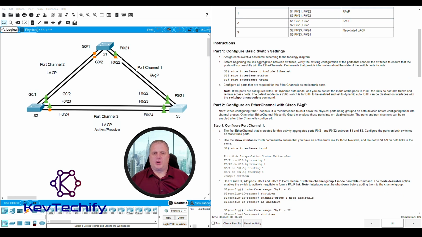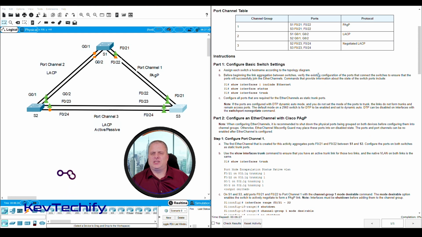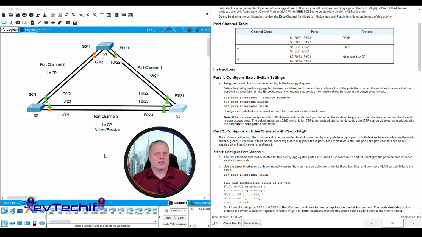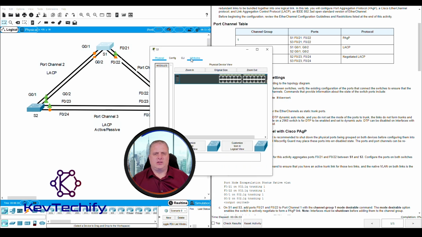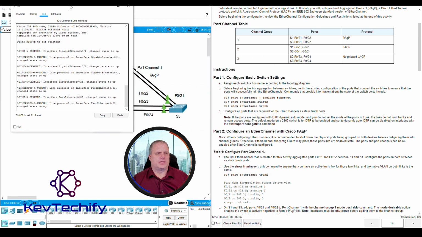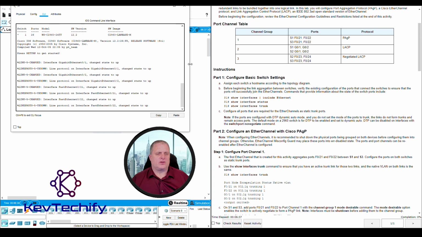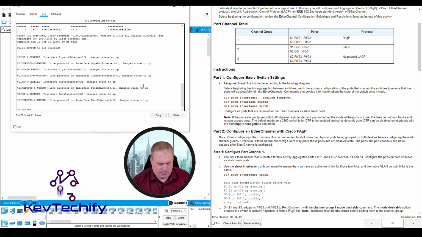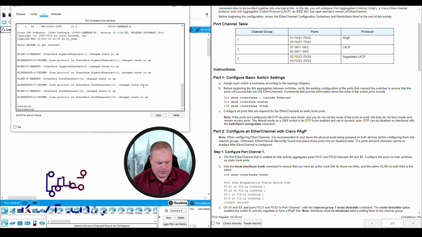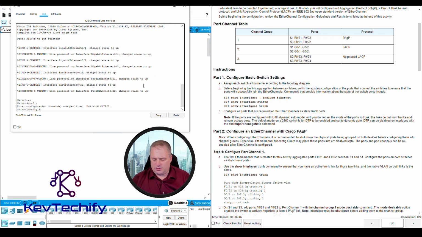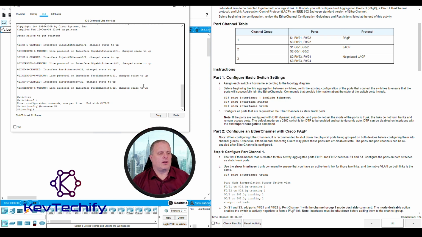On to our instructions. Part 1, assign each switch a host name according to the topology diagram. Okay, let's go in there and assign our switches. I'm going to go ahead and click on switch 1, come into our CLI. I always expand this out a little bit more. Type enable, get into privilege exec mode, config t, get into global configuration mode, and then our command to change host name is hostname, and they want this to be S1.